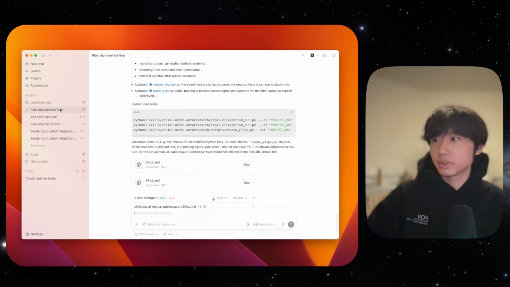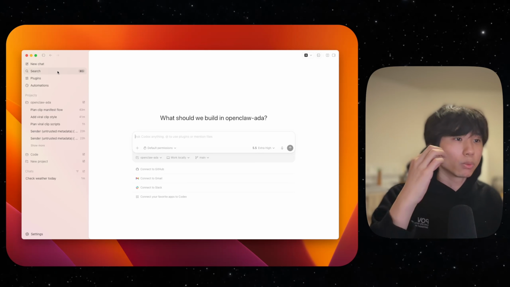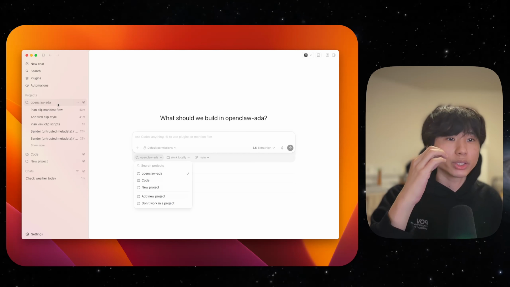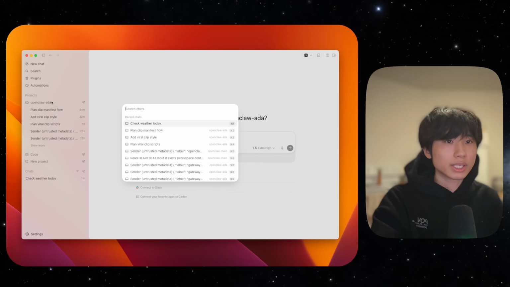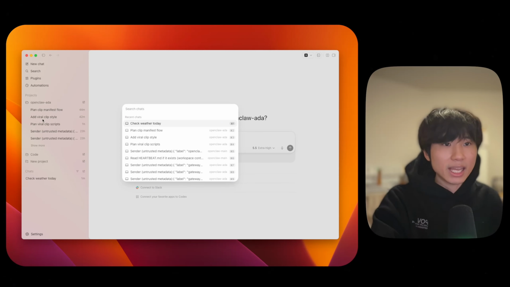So yep, that will be it. So here will be a new chat where you can go back and select which project again, and all the projects are on the left side. And there will be a search. Just click on search and content on the left side, including add viral clips.